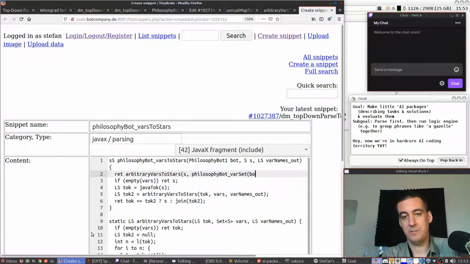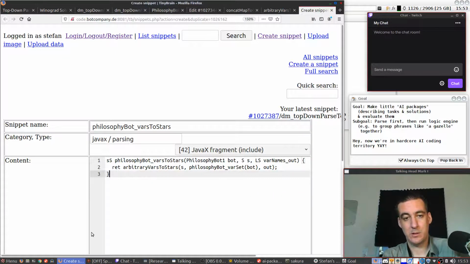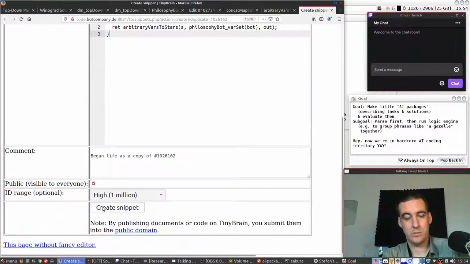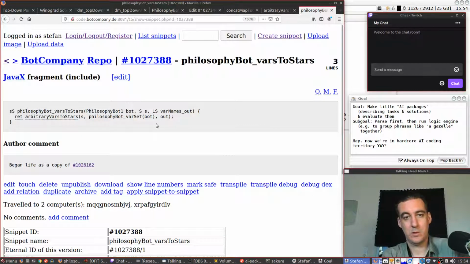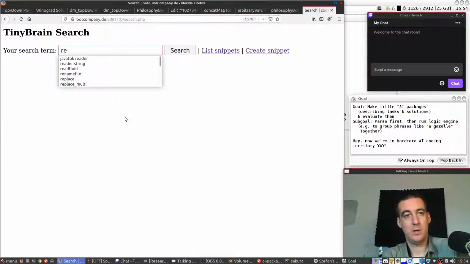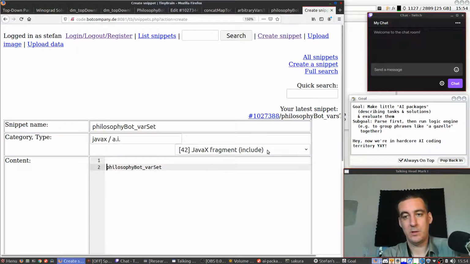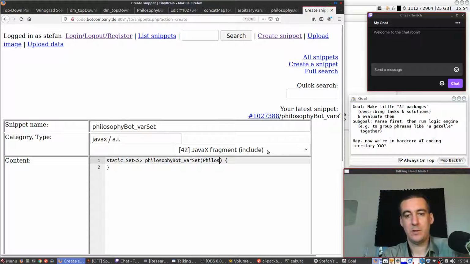Var set. So we use exactly the variables that the current logic engine knows. You can define new variable names to make your rule-making life easier.